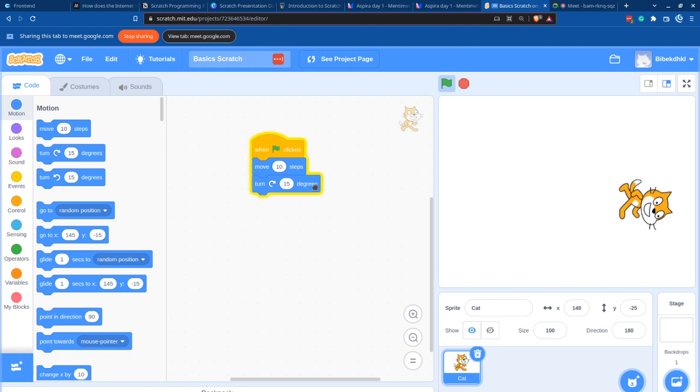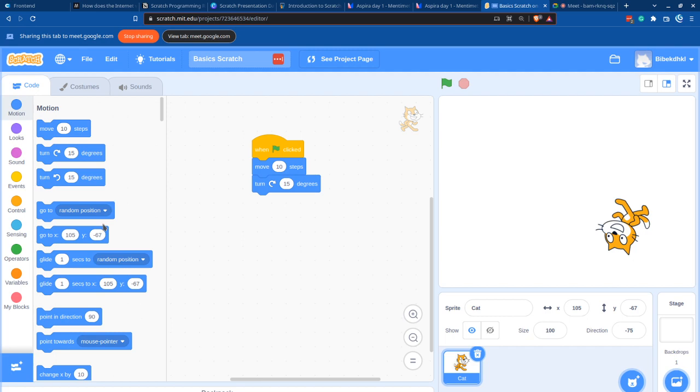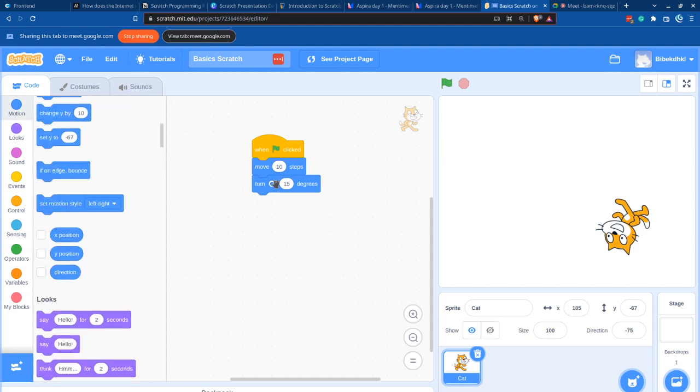Either you are clicking on this flag or you are clicking on this code, it works. This is the basics of the code, which is very simple. I think a kid who can understand English can also do this stuff. It's very simple. Next, let's understand about Scratch variables.